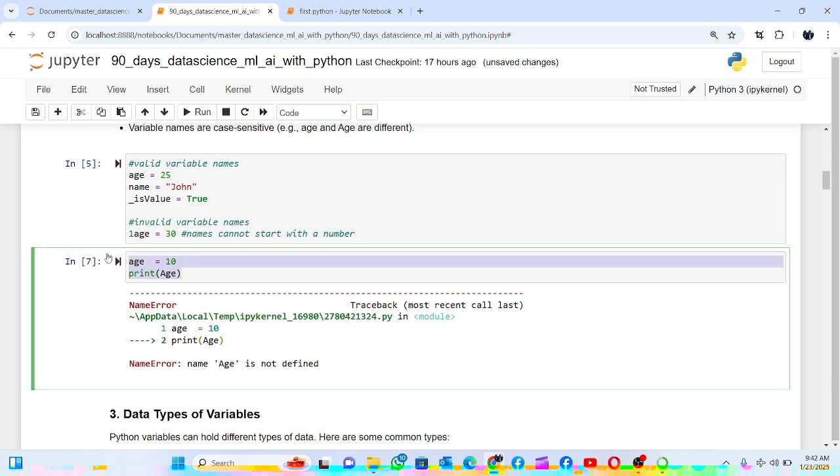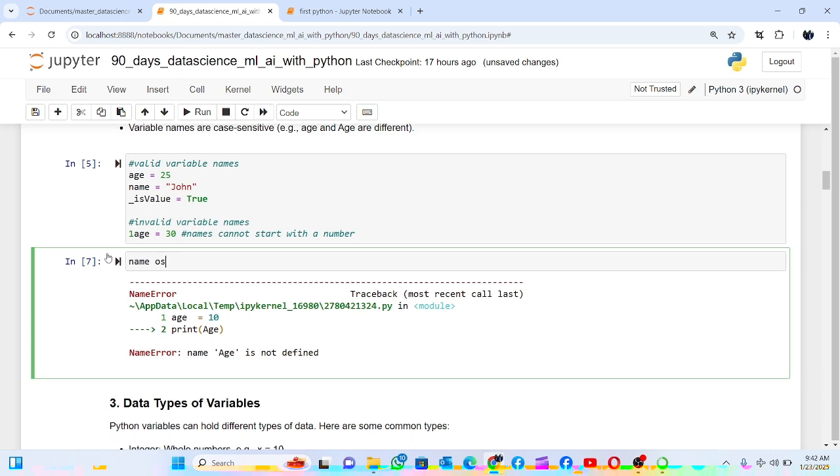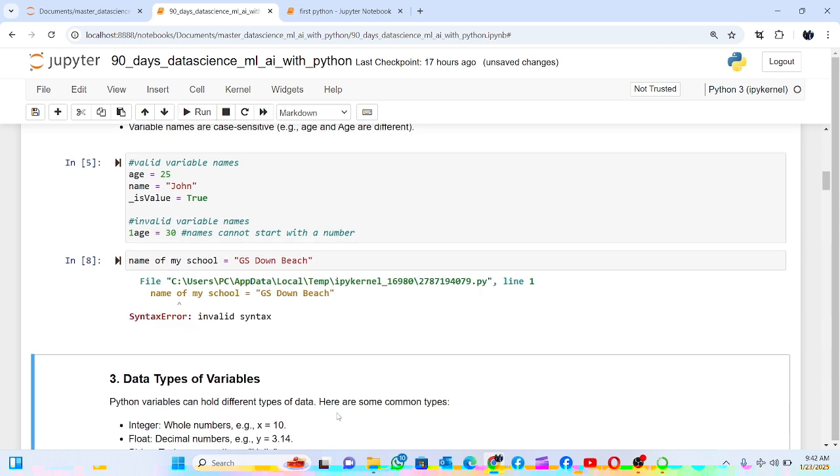Another thing we have to note is that we cannot have spaces in variable names, like name of my school, let's say GS Down Beach. I can't do this. If I try to run it, it tells me invalid syntax. So we can't actually do this.